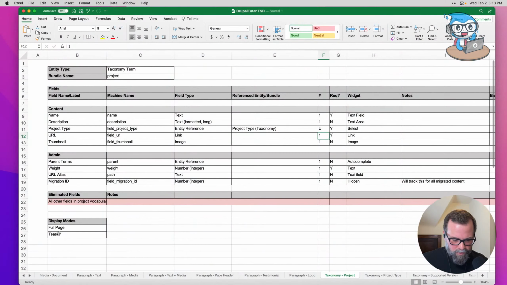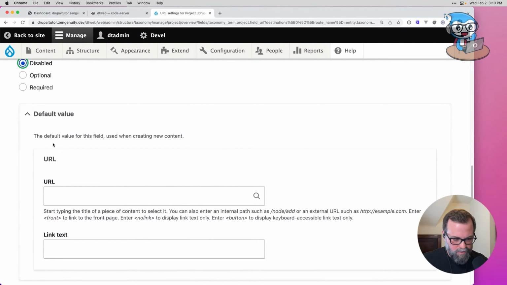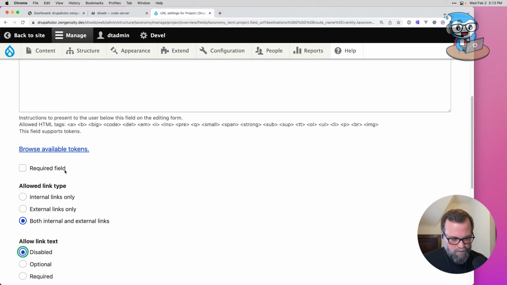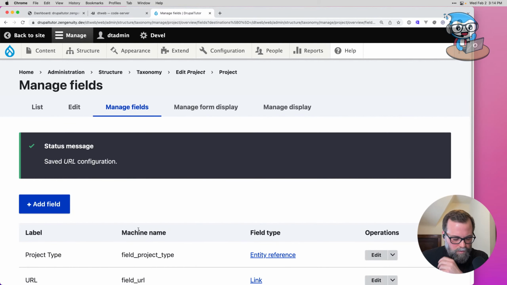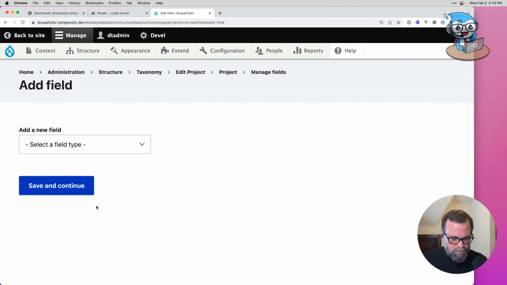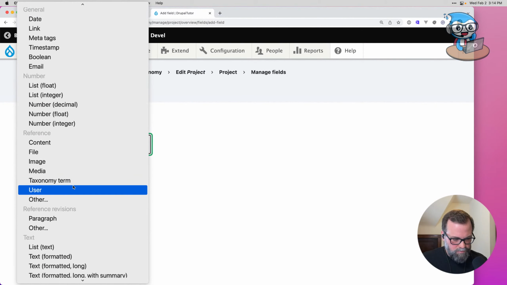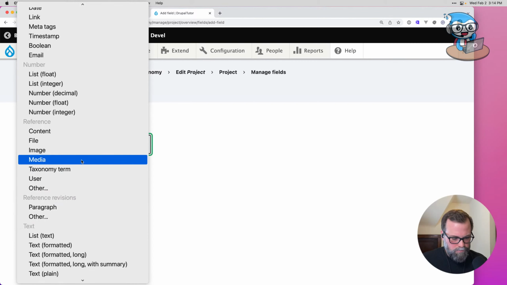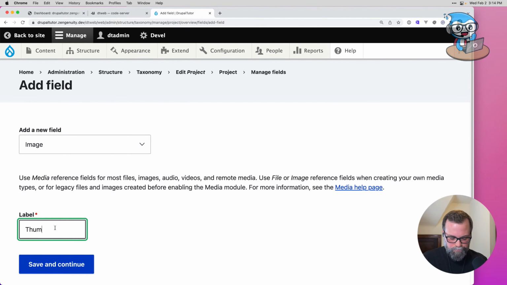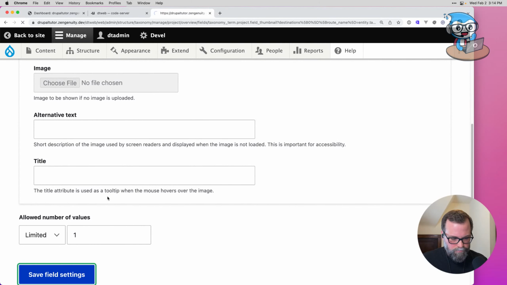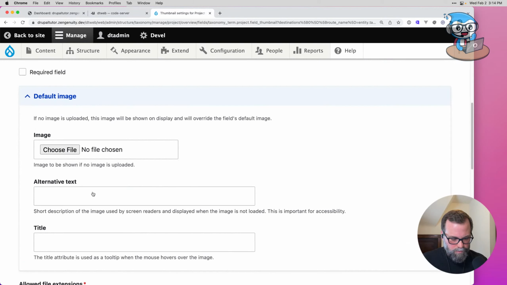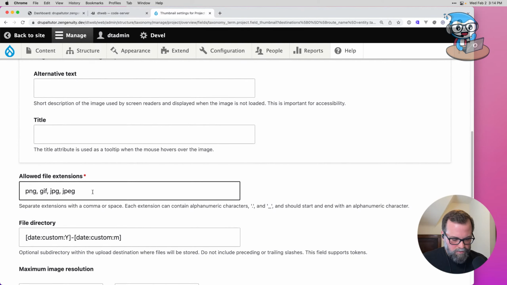I don't even know if it should be required. Did I say it was going to be required? Yes. Okay, so we'll make it required. All right, next is thumbnail. That's an image. Not required.